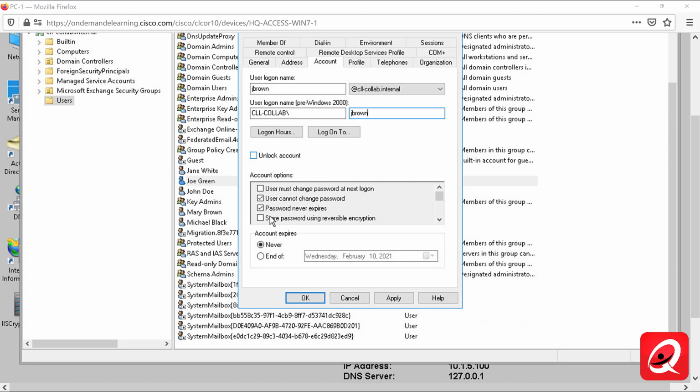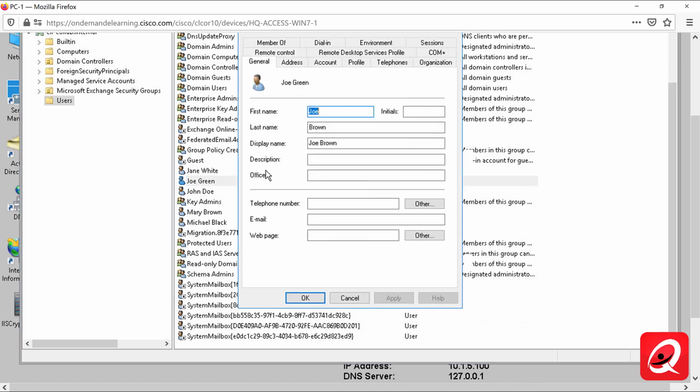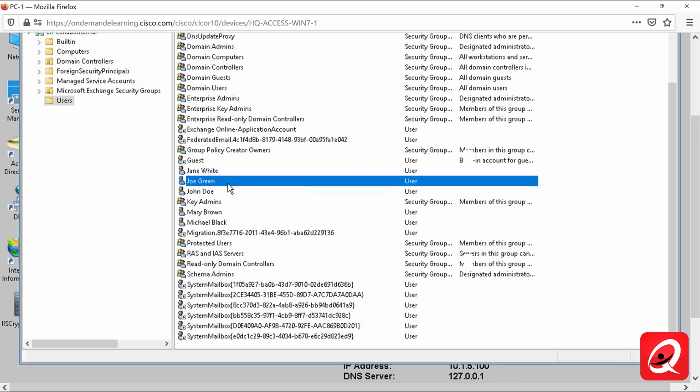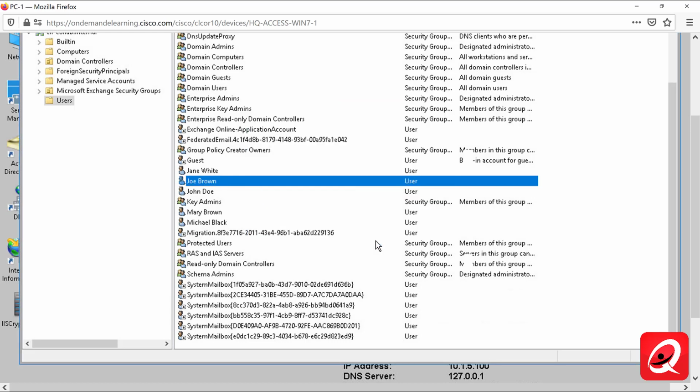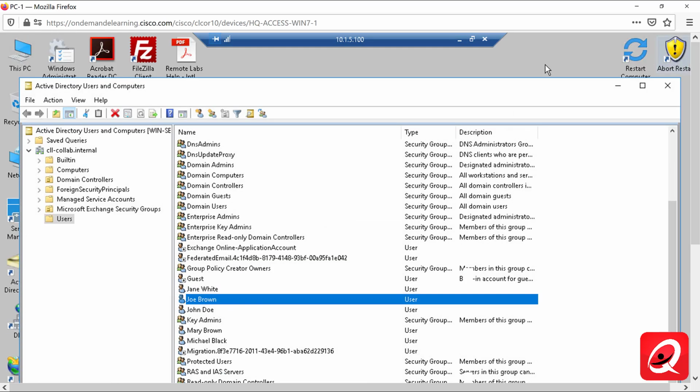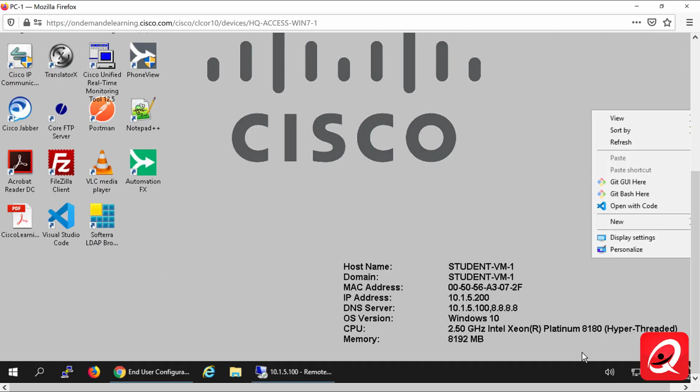And then we're going to go back to our Call Manager. So we'll save that information. Let's go ahead and rename it here as well so we're not confused. Joe Brown. All right. That all looks good. Okay. All right. So let's go back to our Call Manager now. We'll minimize our remote desktop connection here and go back to our Call Manager.